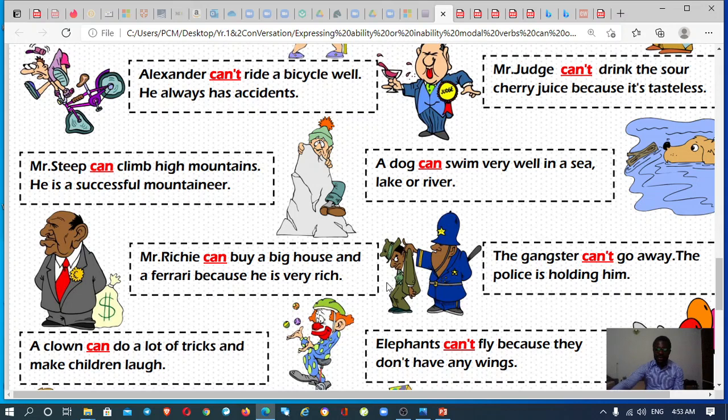Whoa. The gangster can't go away. The police is holding him. Did you see the gangster man? Come on. Did you see that? Did you see the policeman holding him real tight so he never gets away?